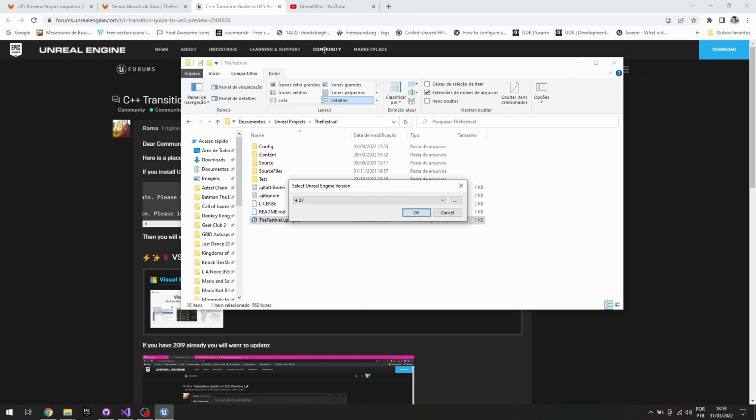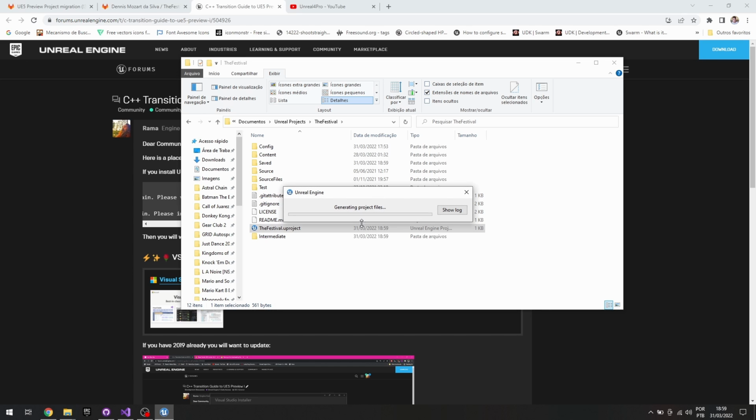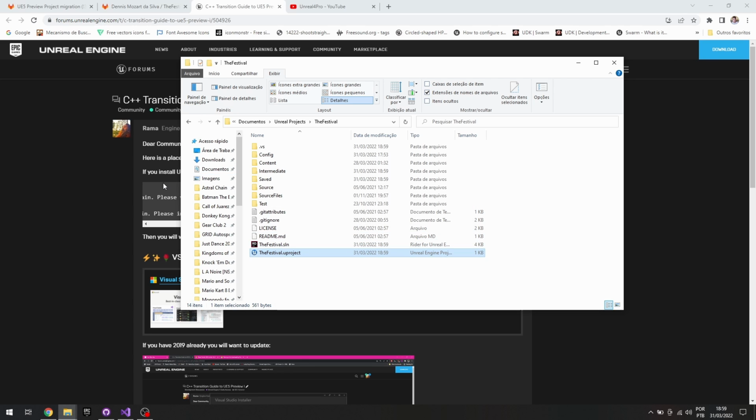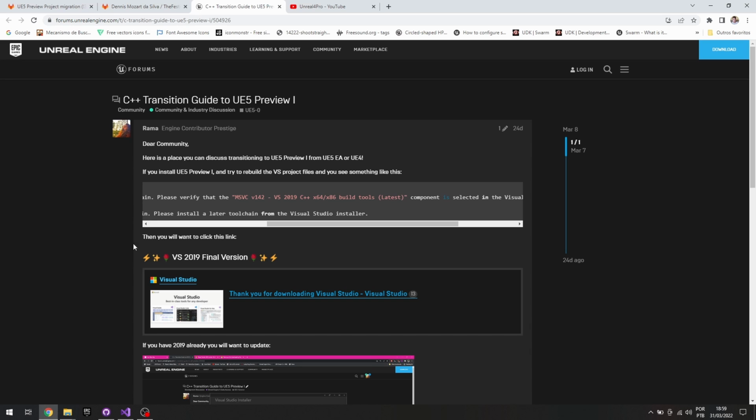The third step is to right-click the project file and go to Switch Unreal Engine Version. I am on 4.27. I go to 5 and then hit OK, and then it's going to generate the project files. And if that generates this issue regarding Visual Studio, that's probably because you need to update your Visual Studio. So if you see that issue, you need to update your Visual Studio, delete the files, and regenerate again. Okay, that's step 3.